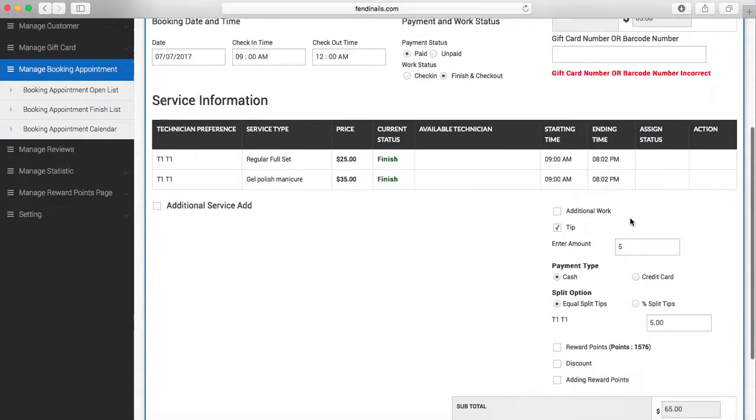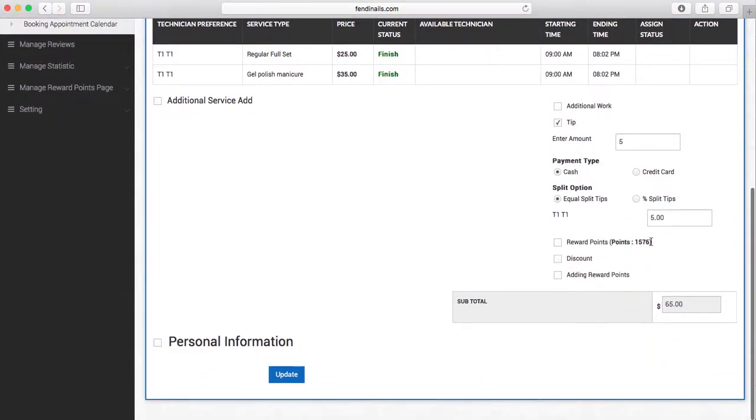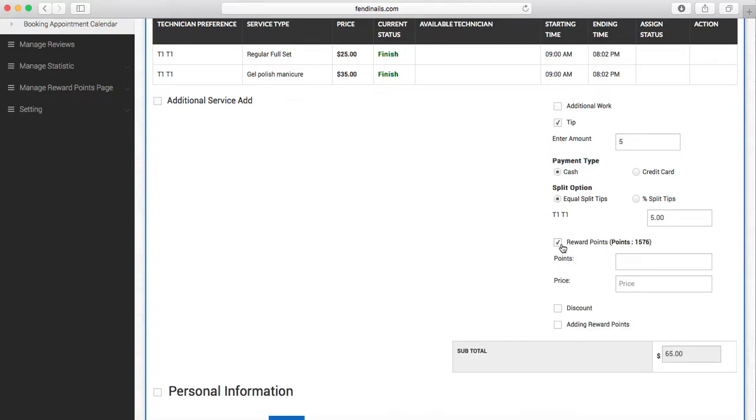If this customer has reward points, it will show up here. So in this case, remember I have 1,576 accumulated points. If I want to use that, then I will click here. Now depending on the store conversions, in this case, for example, let's say 1,000 points equal $5. This automatically will subtract 1,000 points from my accumulated points and subtract $5.